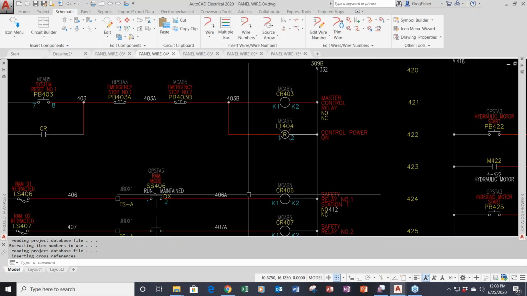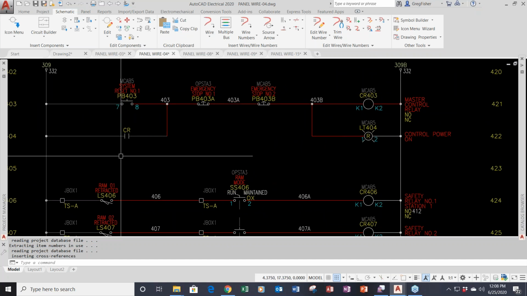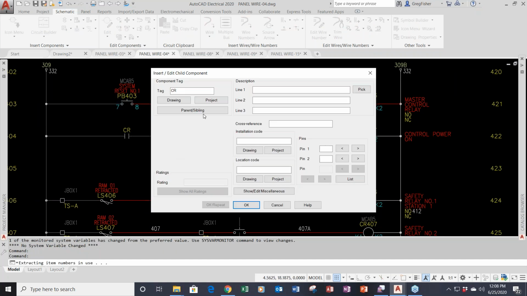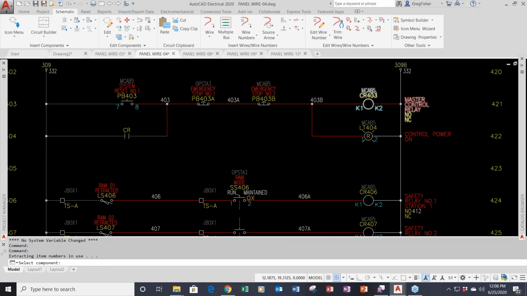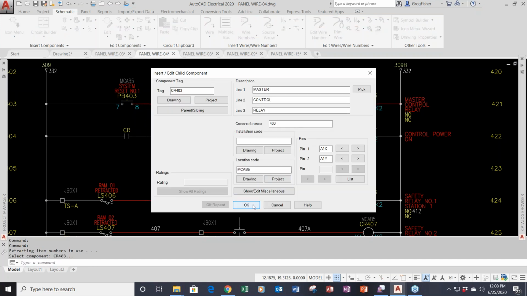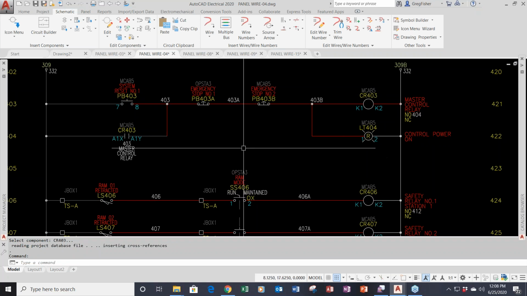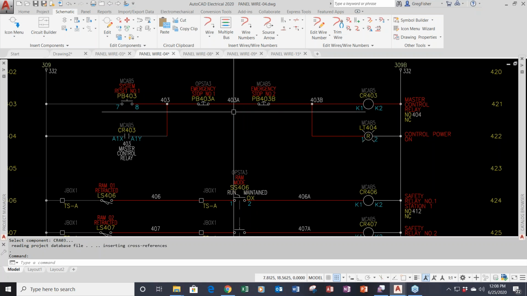And I'll pick OK. And then I'm going to link this child symbol to that parent that I just dropped down. Carries over all the information. First set of contacts. Make a mental note of that. There's the A1X and the A1Y. And I'll pick OK. So I got a new breaker. I got a new relay.